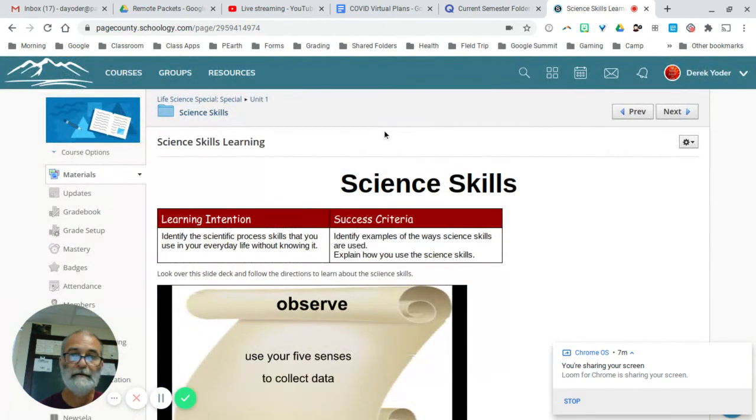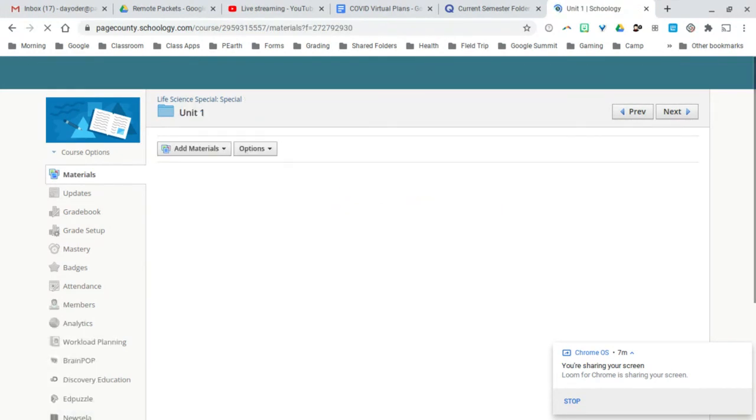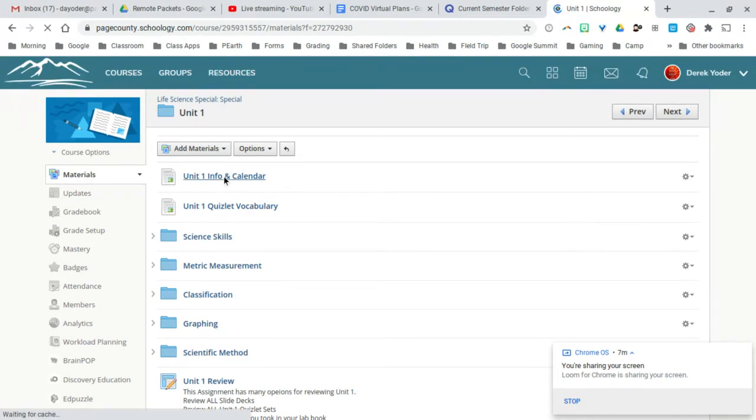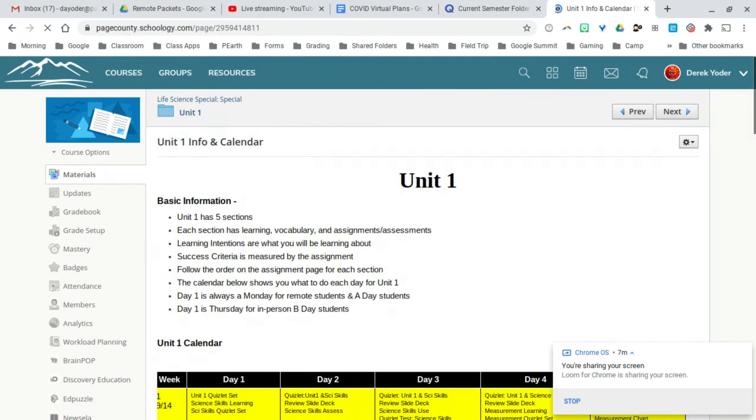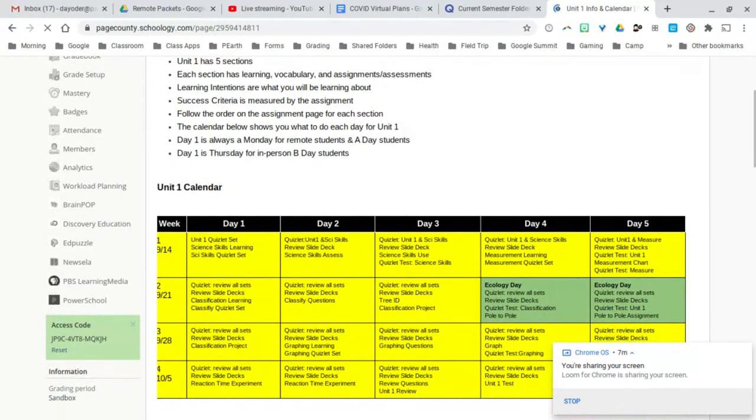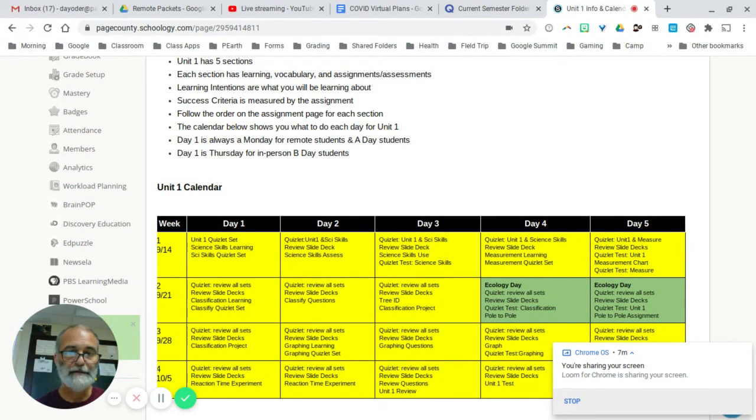So if I go back then to my Unit 1 and I look at my calendar, I can see that every day it tells me to look at the Unit 1's Quizlet and the Science Skills Quizlet. And then it continues and we learn more, and there's a measurement Quizlet set, so that gets added to it. And then we learn more and there's a classify Quizlet set, and so that gets added. So we continue to look at more and more different things in Quizlet to learn the vocabulary for Unit 1 as well as the vocabulary for each of the sections in Unit 1.